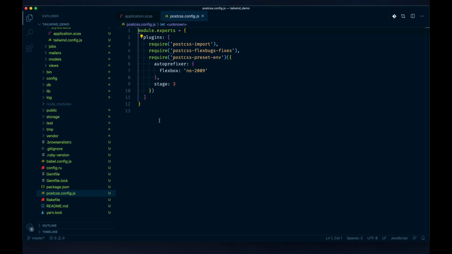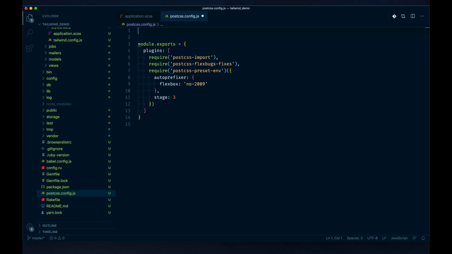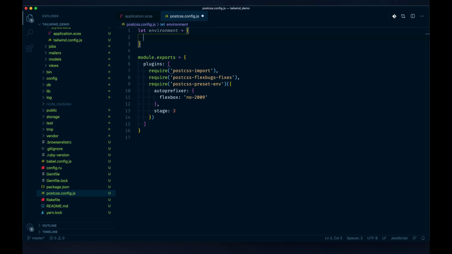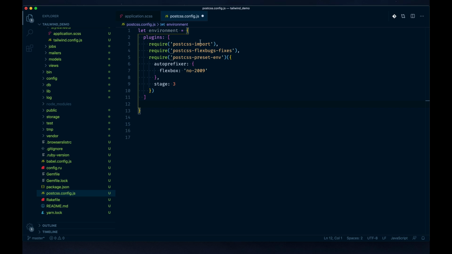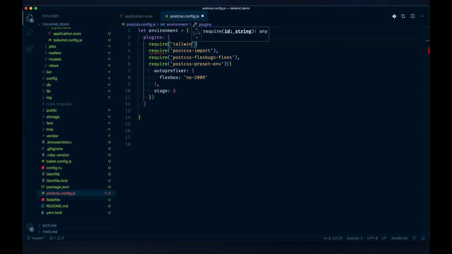So the way that works, and this is the way I've seen it authored, we just create an environment variable and create an object within it. We're going to end up exporting this object instead of just doing this default module exports. So we can get rid of this bit real quick. And inside the environment variable, we'll say plugins. And I'll just copy this. Good to go. Okay, and then you may notice there's no reference to Tailwind here, so we need to do that to get it to work. So we'll say require tailwindcss.